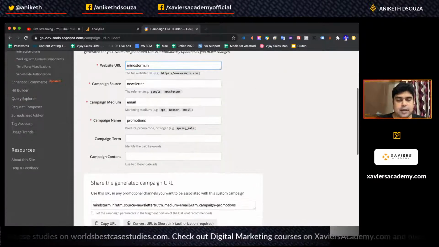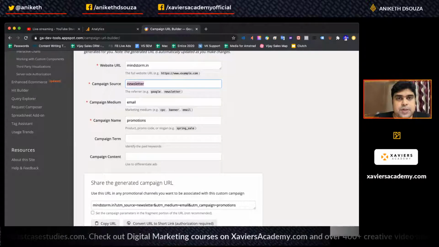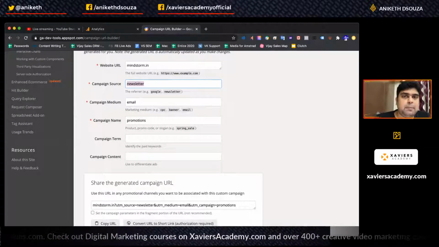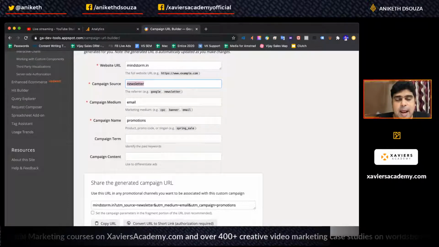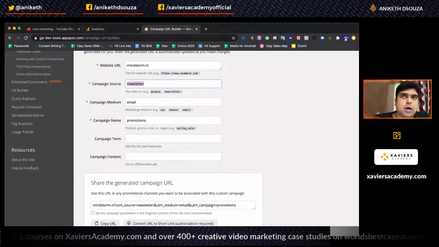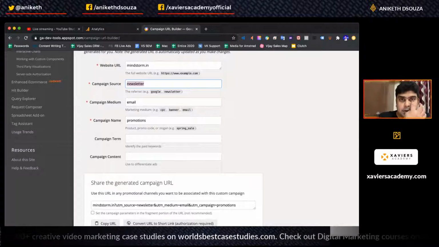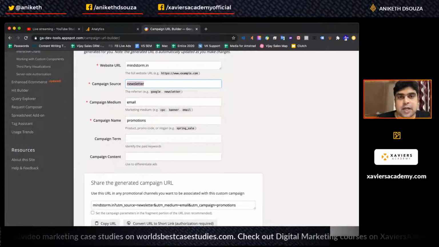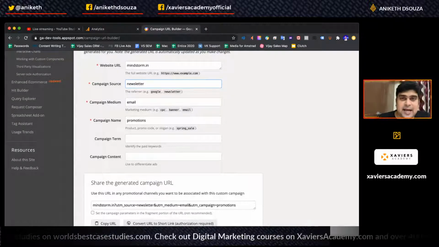Then I can say, okay, campaign source, where is it from? Generally, what you do is put the website name where you plan to advertise. So if you're planning to run an ad on Times of India, put TOI. If on Facebook, put Facebook. If on Instagram, put Instagram. If on Google, put Google. If on Money Control, put Money Control. If on InShots, put InShots. Right, so that's what it is. Campaign source is an identifier.